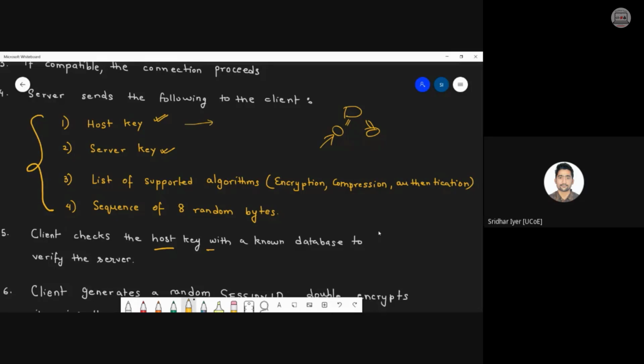Do you remember? Try to compare it with SSL. In SSL phase 1, the client used to send the list of supported algorithms, and the server used to select one of those algorithms, if you remember. Over here, what is happening? The server is sending a list of supported algorithms. For example, the algorithms can be encryption algorithms, compression, authentication, etc.